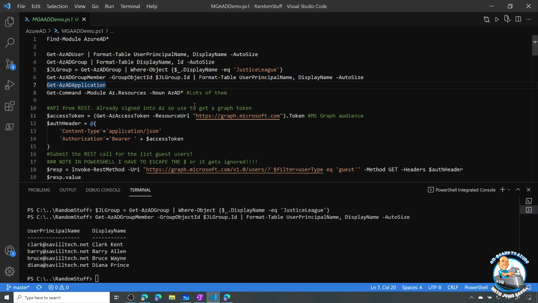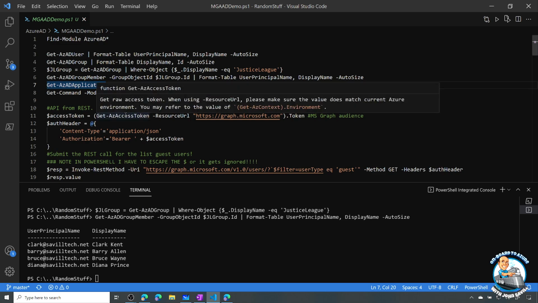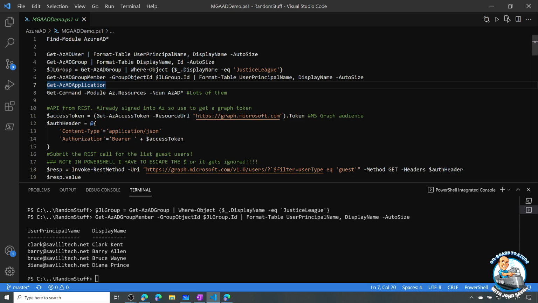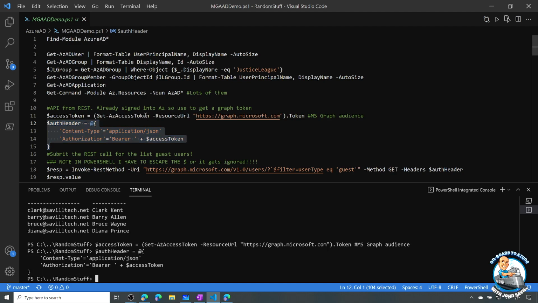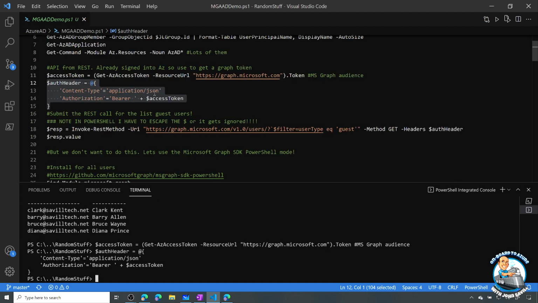well, I'm already authenticated to the Azure Resource Manager. So I can actually say, hey, look, I want another token. Give me a token for that graph, the Microsoft Graph API, a resource URL of graph.microsoft.com. So it's going to generate me a token for that. I can then generate an authentication header with that token in it as the bearer token. And now, technically, I can just invoke REST methods.